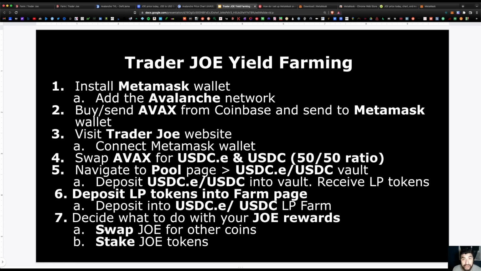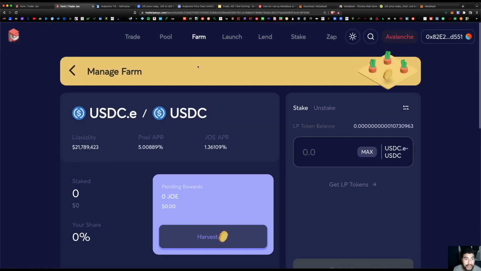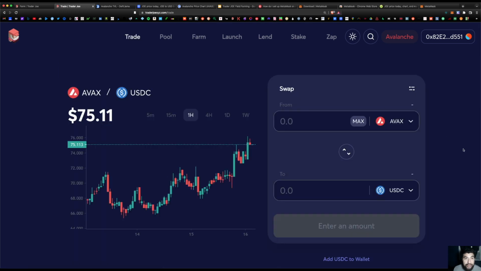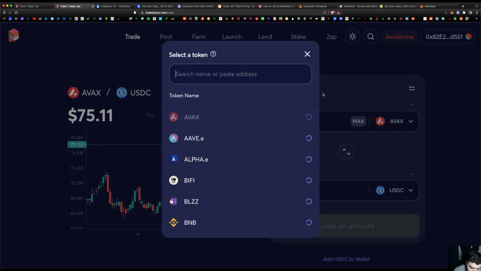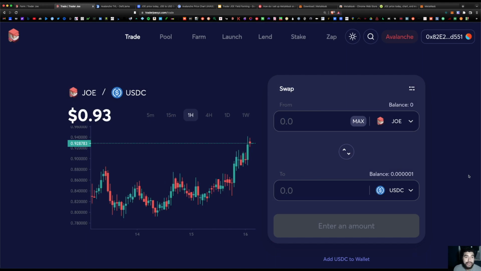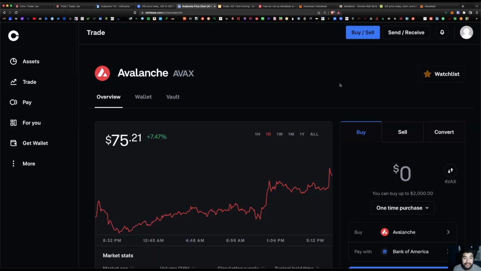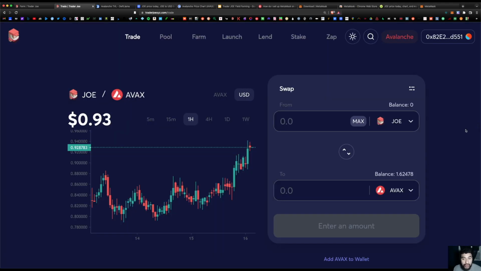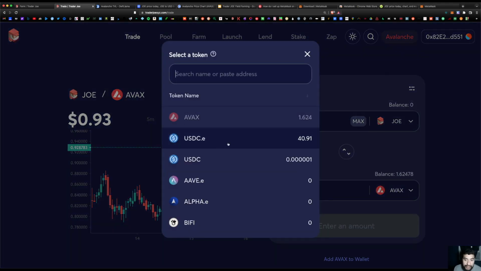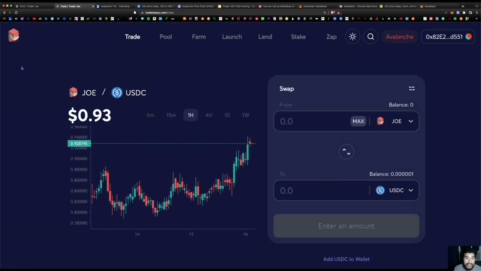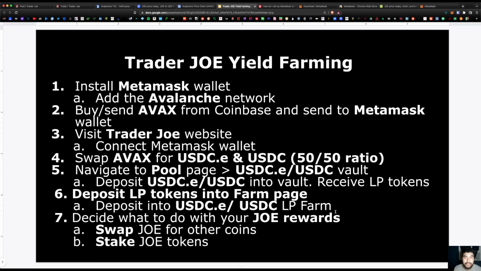You can either swap the Joe for other tokens, or you can stake the Joe token. So the first option is going back to trade. And once you've claimed your rewards, you can swap the Joe token for anything else you would like. You can swap it for USDC, you can swap it for some AVAX, and even if you do Avalanche, you can withdraw the Avalanche back to Coinbase if you would like. So that's one option for you, or you can even, if you did the USDC route, you can continue providing more liquidity back into the same pool.